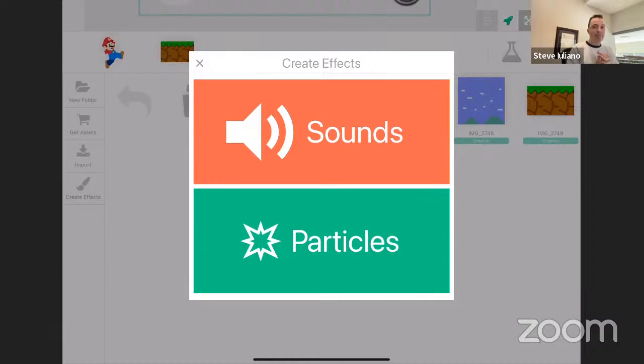Now you can import soundtracks from GarageBand, and I am going to show you how to do that, because I created a little Mario jingle last night on GarageBand. It was extremely difficult to do on an iPad, but I gave it a shot.